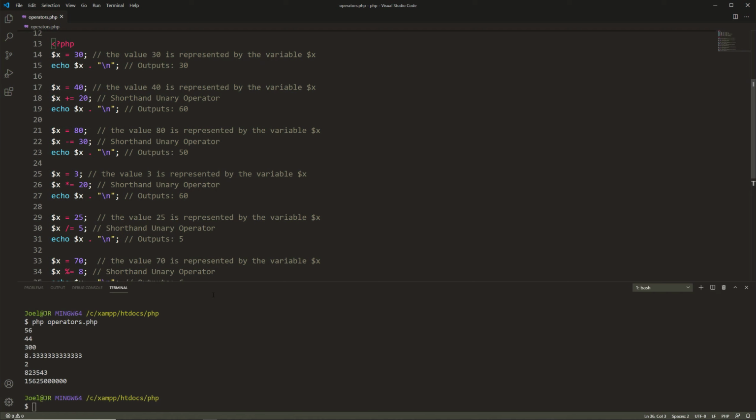So let's open up our terminal, hit the up arrow, and check out those results. And we have 30, 60, 50, 60, 5, and 6. And that's the assignment operator and the shorthand operators for assignment. Let's go back to our browser.